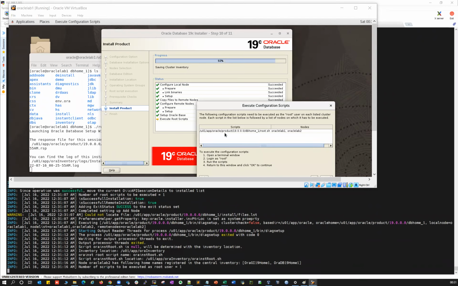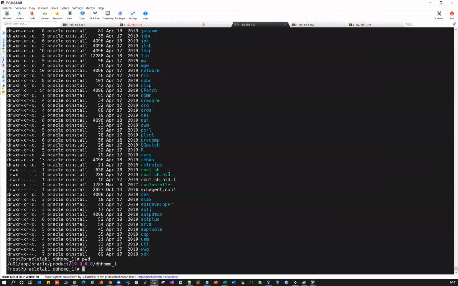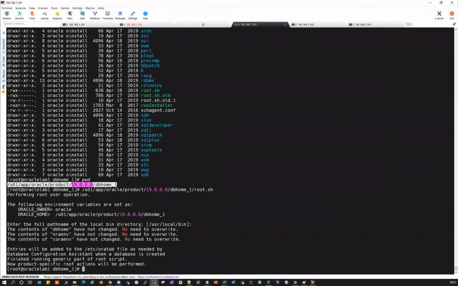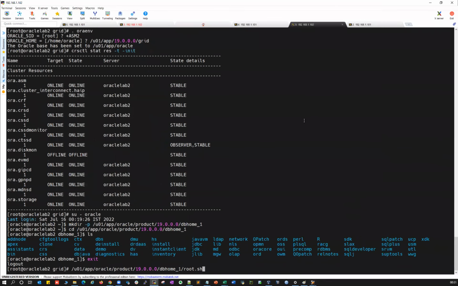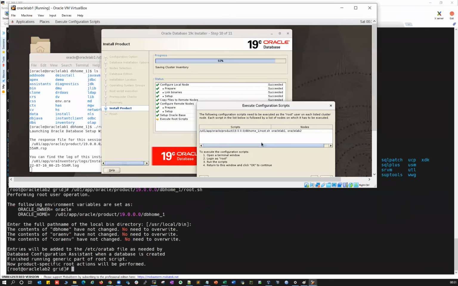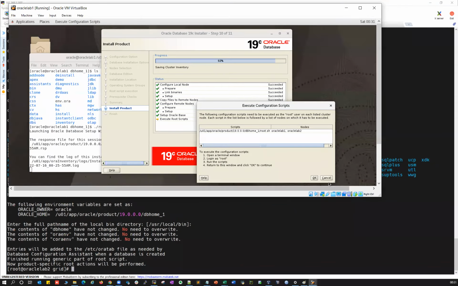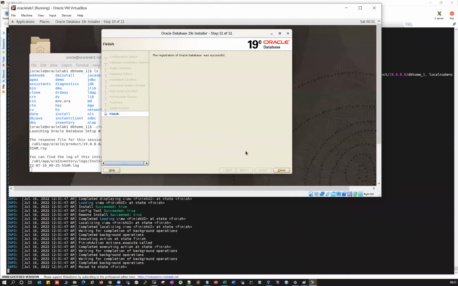Right, so it's asking you to run this root.sh from both the nodes as the root user. I'll run it from node 1. It'll be inside our Oracle home, root.sh. Node 1, just enter, done. Then node 2 as the root user, just run it, enter, done. So go back and then click OK. Done, your Oracle home is done here.